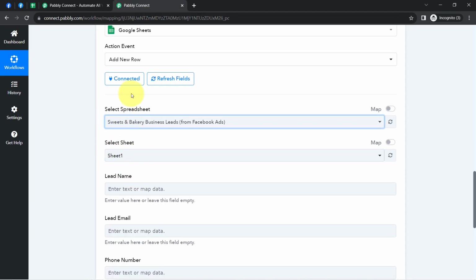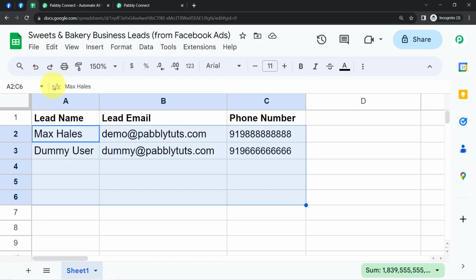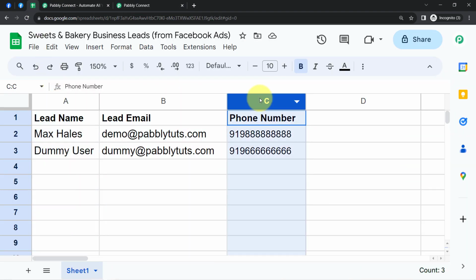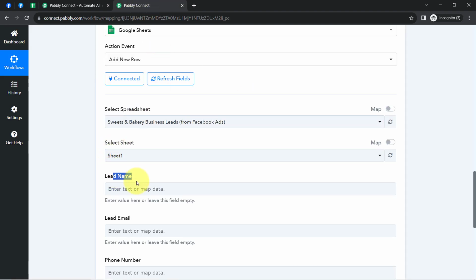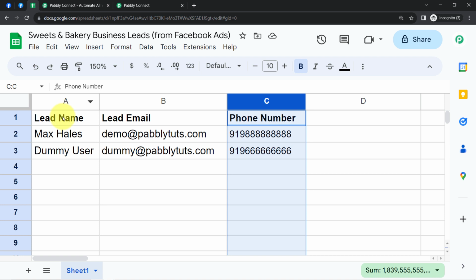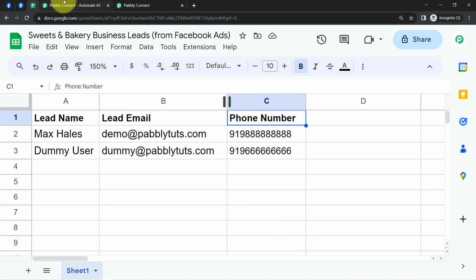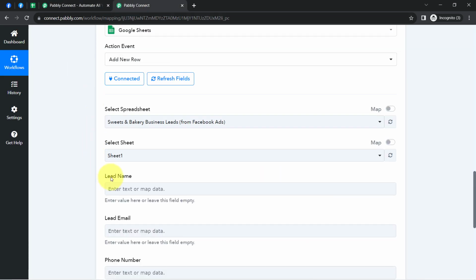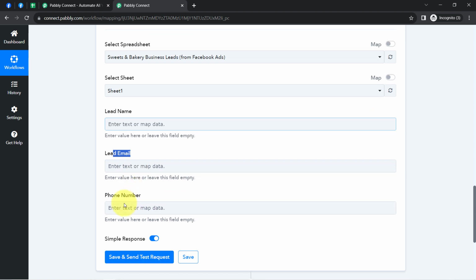And as soon as I select these two fields, you will notice whatever columns I have added inside my spreadsheet, the same column names will be fetched up here as the fields. You can notice the lead name, lead email and the phone number, and the same columns: lead name, lead email and the phone number.